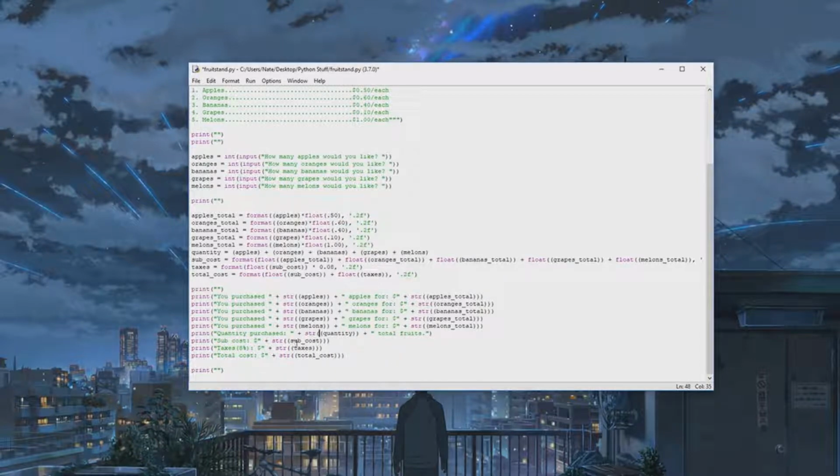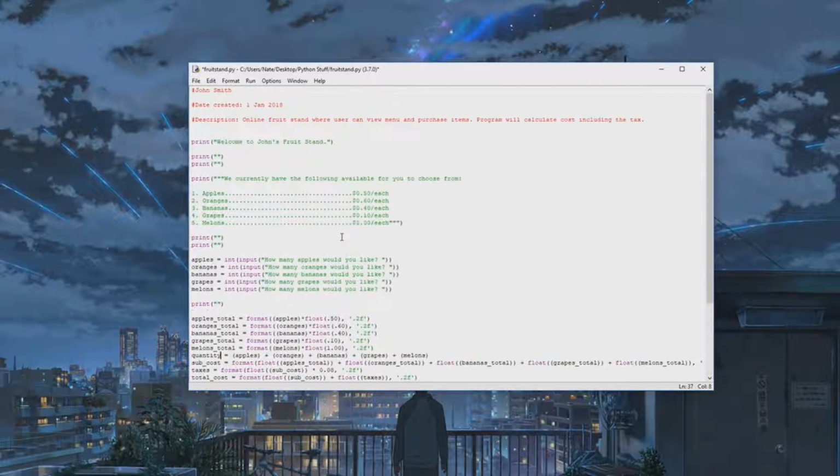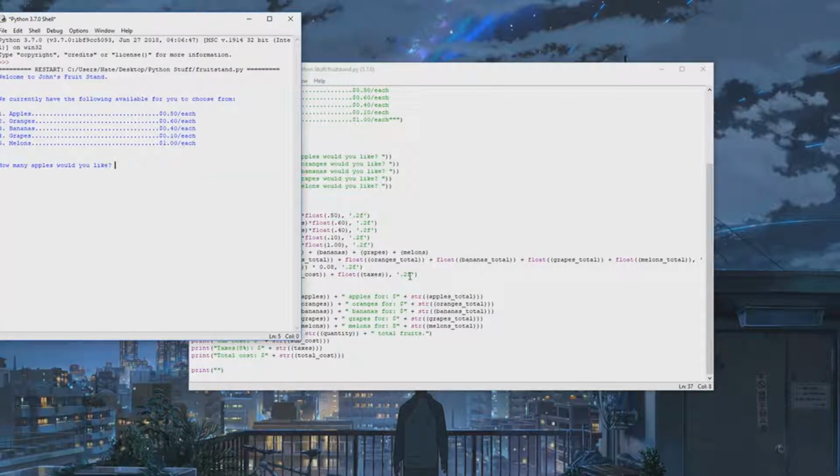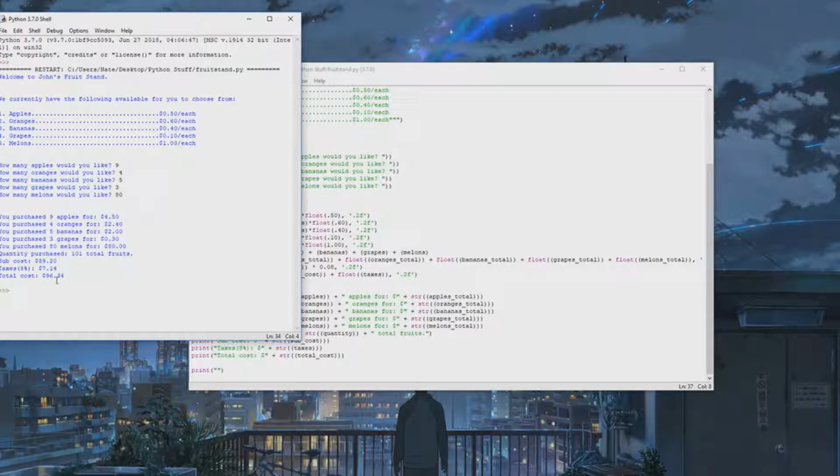Okay. All right, I think we're good. Let's look. All right, so welcome to John's Fruit Stand. How many apples would you like? Let's just put random numbers this time. All right, you purchased 9 apples for $4.50, 240, 3 grapes for 30 cents.